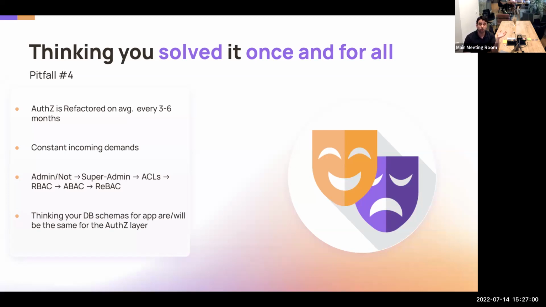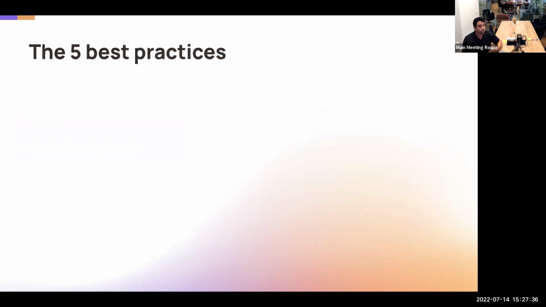And most companies go through a classic channel of upgrading their access control policies. And most companies end up realizing that the schemas that they've built for the application, for their data layers, and the schema that they built for their authorization layer are good at the beginning. But then as you move forward, they stop working and you start facing performance issues. So you need to decouple your authorization layer from your application and be ready to upgrade it gradually as more demands come in. So those were our pitfalls.